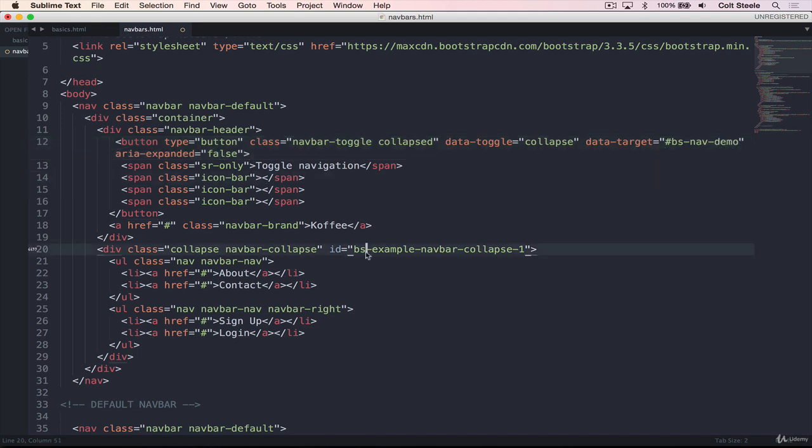Then we need to change the ID of the content that we want to actually collapse, that we want to show and hide. So we'll change it to match BS nav demo. Notice one important difference. We're not adding in the octothorpe. When we select something with CSS, we need to use that octothorpe to target an ID. So we leave the ID as just the text, the name BS nav demo. Here we add that octothorpe in.